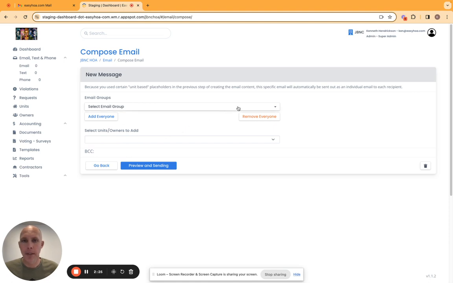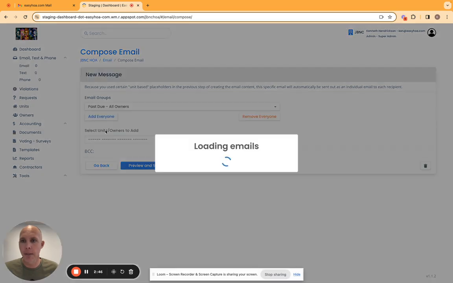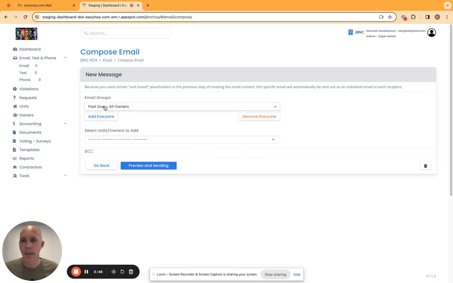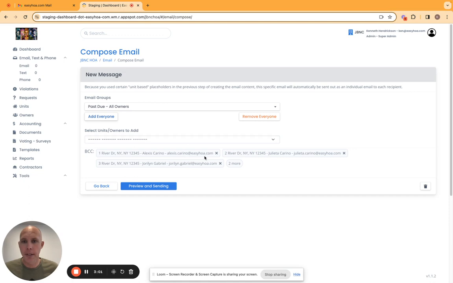So for example, the way this works is you're going to hit this drop down. If I want to load all owners, so if I select all owners, now I can hit add everyone, and that's going to add all the owners. So that would mean that I'm going to send an email to all owners. If I want to just select past due, I'm going to hit past due, and this is only going to bring up past due owners. And if I hit add everyone, it's going to add all of my past due owners into the BCC field. So I'll do that right now. I'll hit add everyone, and then you'll see down here it loads all these emails.